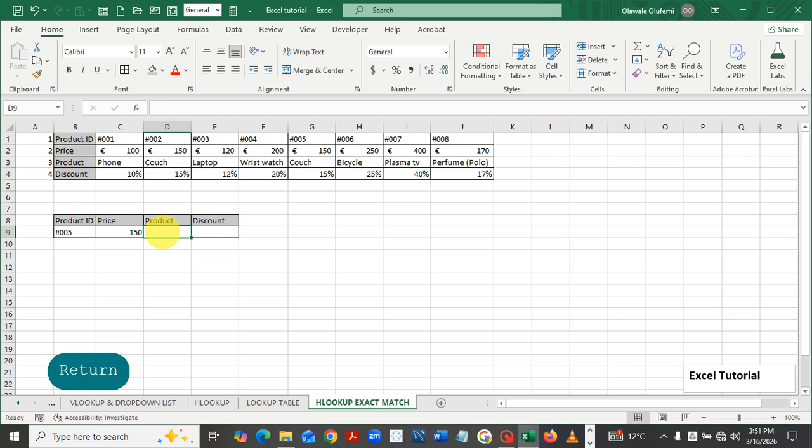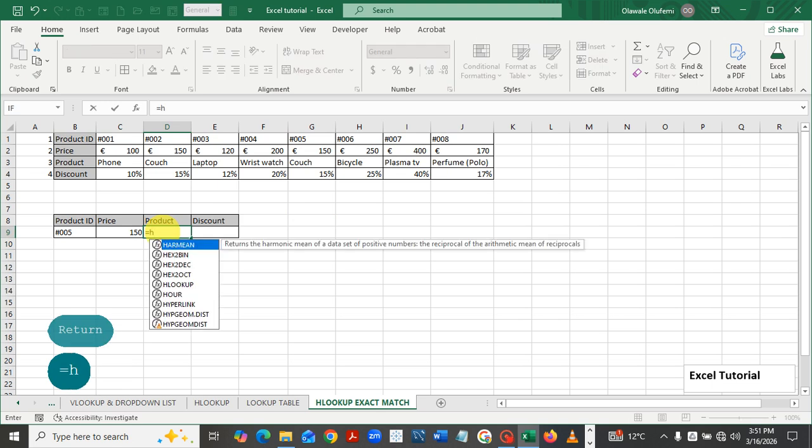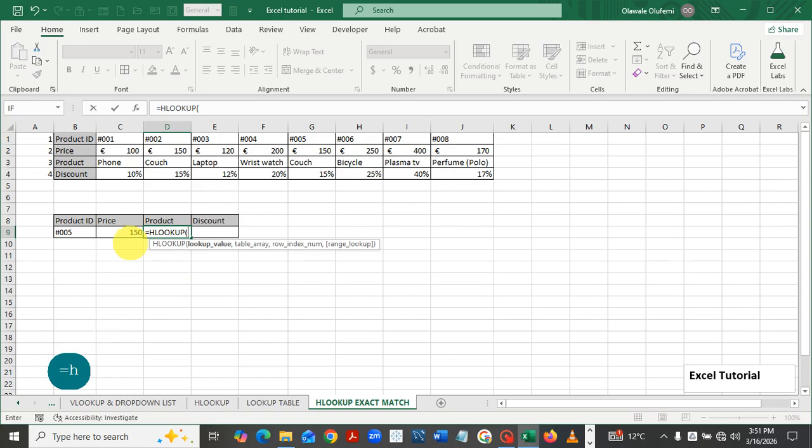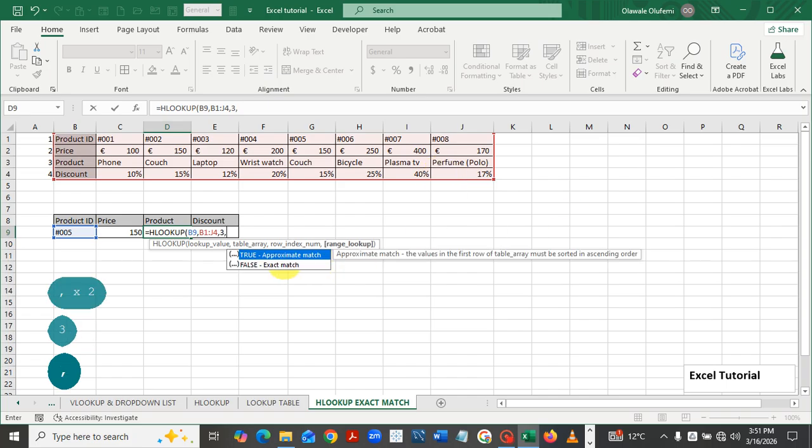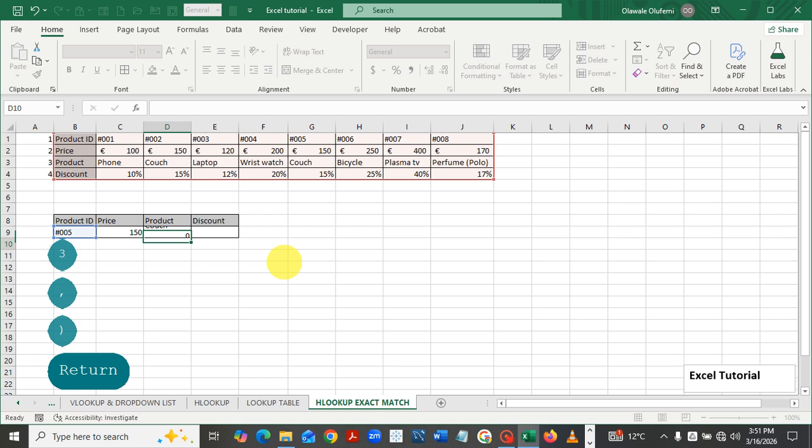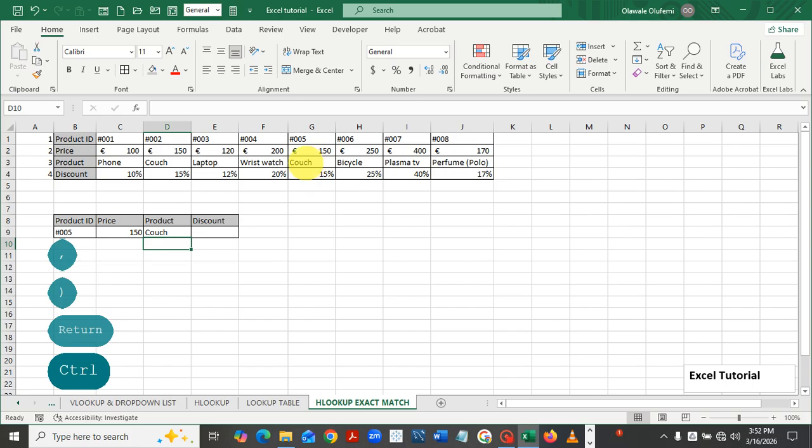Now I will put the formula again. HLOOKUP, lookup value, this, table array, my table, comma, row index number. I want to specify row 3, so comma, then exact match. Close my bracket and hit enter, couch. And if you look here, you see that this is the result that HLOOKUP returned.